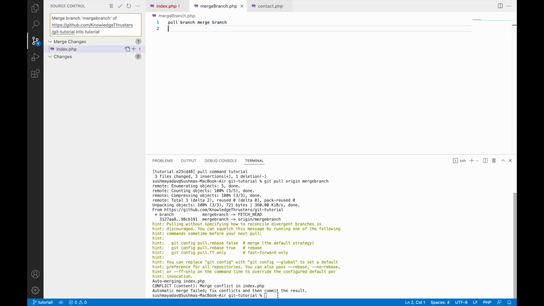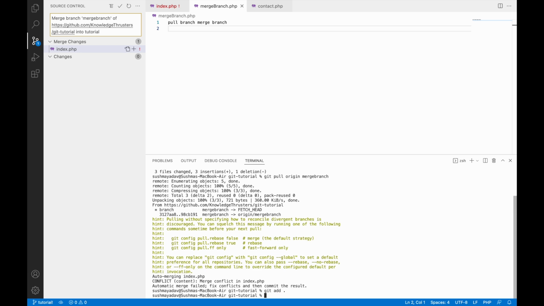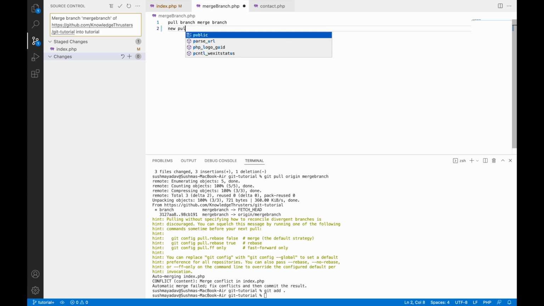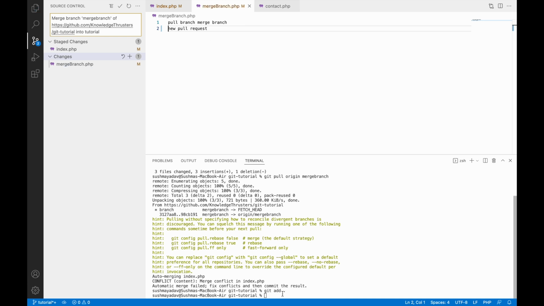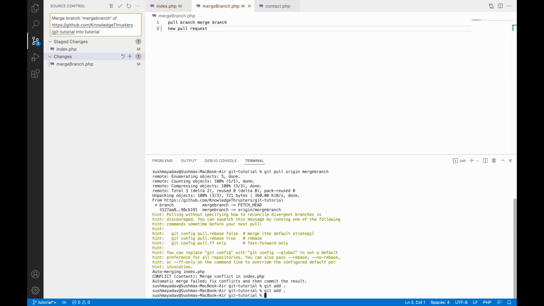So now let me show you again how you can solve conflicts. Let's say I'm going to change the merge branch.php file. So let's write some text here. Let's say new pull request. Conflicts will be there if you are changing, let's say, the same file in your local as well as on your server, and let's say it's on the same line. Then there will be conflicts.